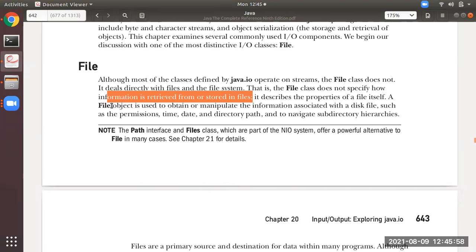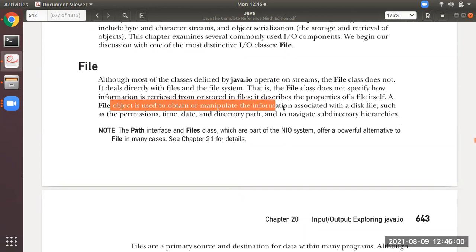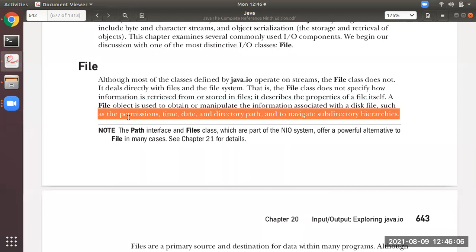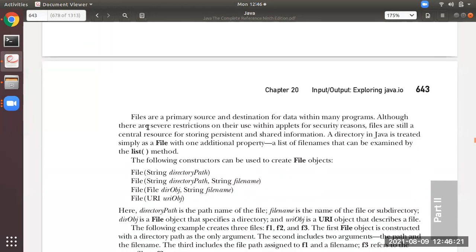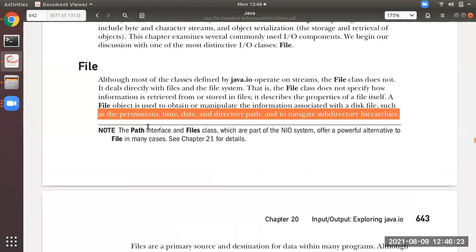A File object is used to obtain or manipulate the information associated with a disk file, such as the permissions, the time when it was modified, the date, and the directory path, etc. For this there is also a simple program, with which you can understand in detail. I will explain that program and show you the execution also. But before that, just the theory behind this concept.